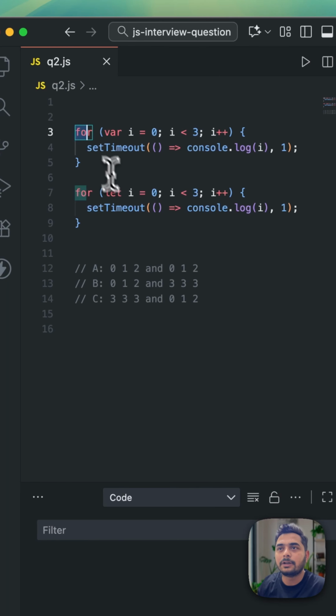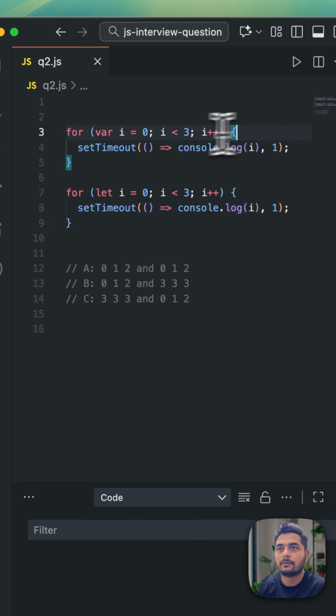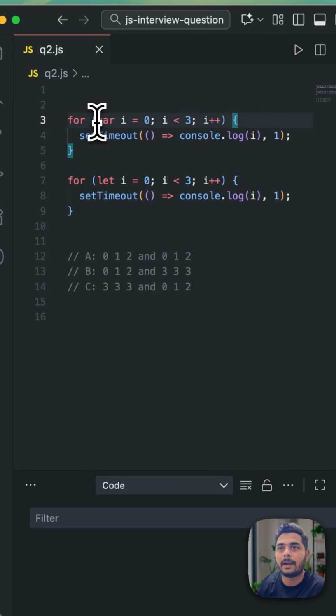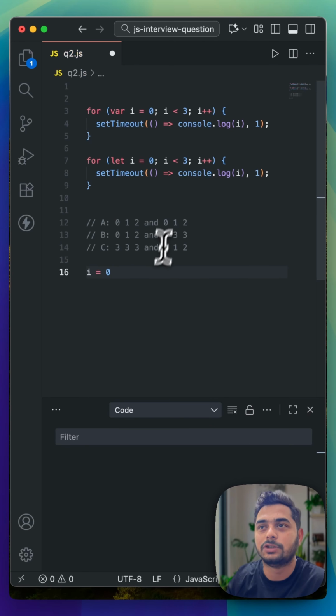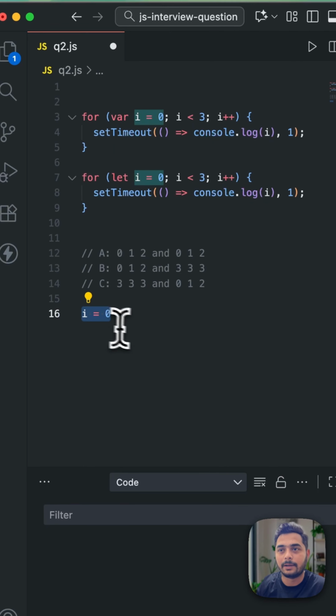closures. So when the first loop is executed, i would be created, and this i would be created in the global scope because var does not create block scope. So this would be created globally. There would be one i, initialized to 0. And setTimeout will register 3 callbacks, all pointing to the same i.